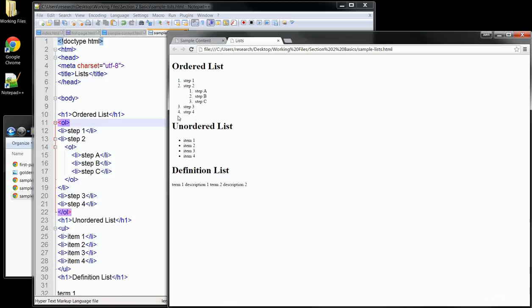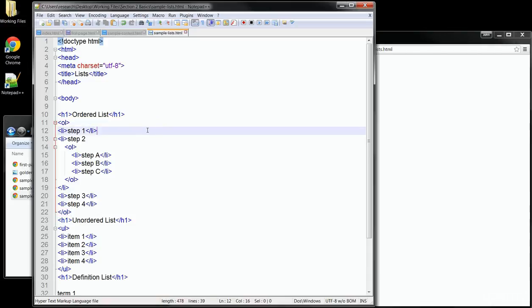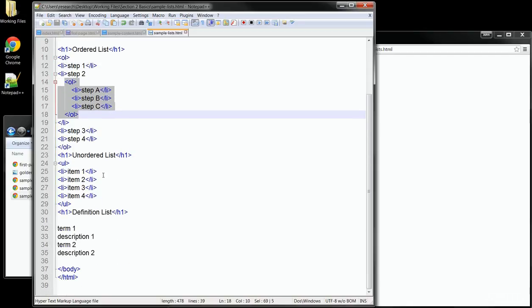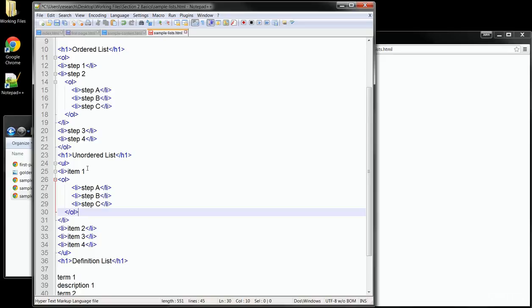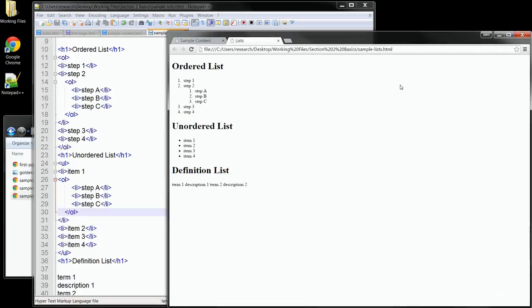Let's try this again with the ordered list. I'll just go back over to our code page. I'll select that entire list that we just made, copy it, and we'll paste it inside of list item 1 in the unordered list. Let's just save that change and go back over to our browser and refresh. Now we have a nested list inside of both of our list examples.